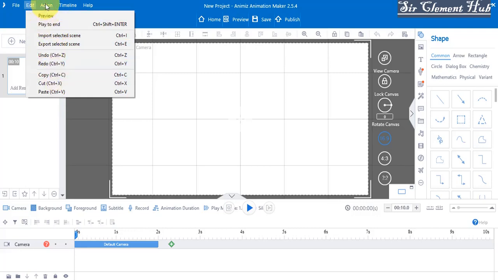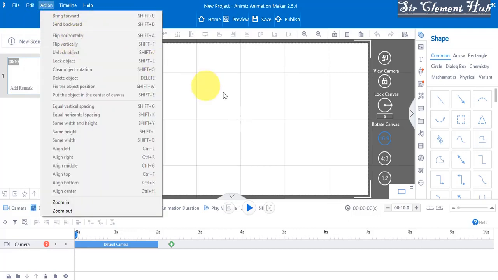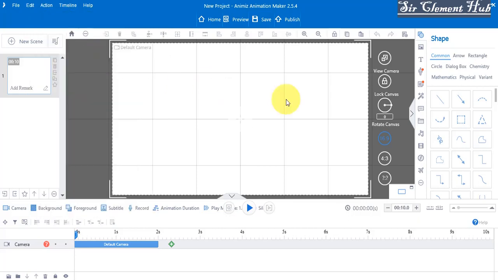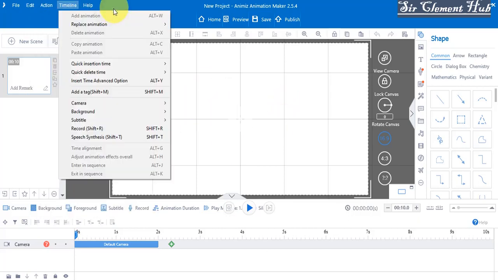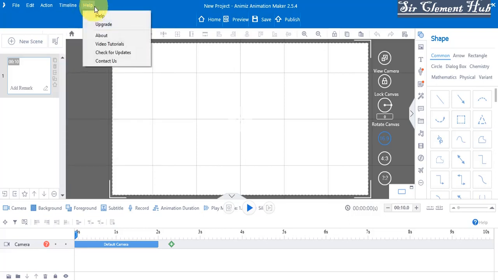Then for Action, there are so many actions. That's when you start working on your canvas. Remember this white area is called your canvas. Then there is your timeline, where you can replace animation, copy animation, paste, quick insertion and things like that. Your record, your subtitle and your speech synthesis. You can also get help, they have video tutorials that you can check, and you can upgrade whatever you want.